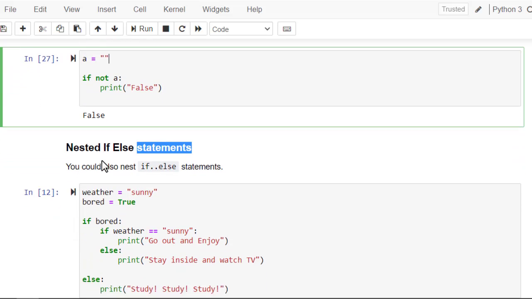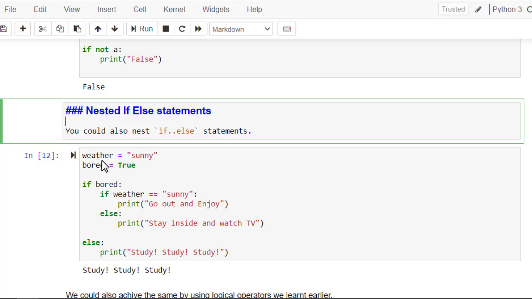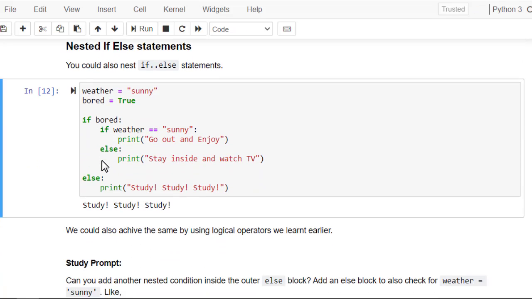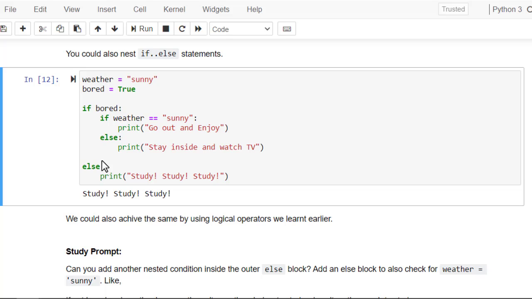Now in Python, there can be nested if-else statements. So let's look at an example of this. These are statements which contain if block inside another if block. So in this case, I have got this outer if block which has this inner if block. In this case, if I am bored, then I don't want to study. Otherwise, I can study. But if I am bored and the weather is good, then I can go out. Otherwise, I can stay inside and watch TV.